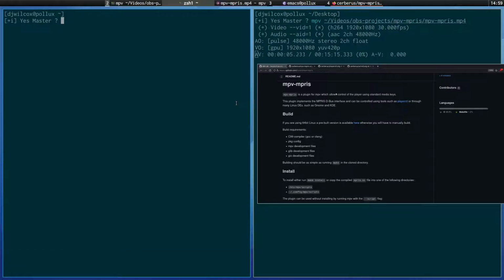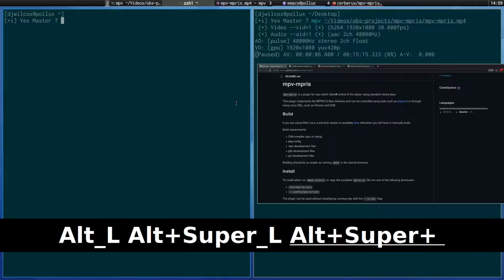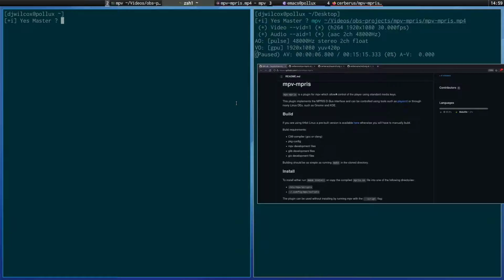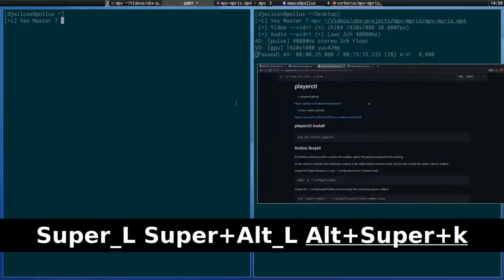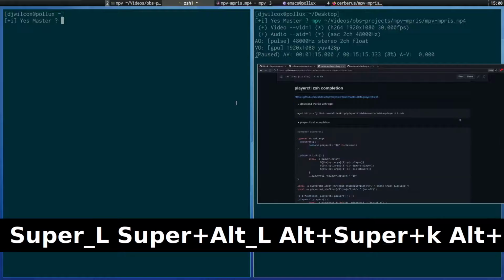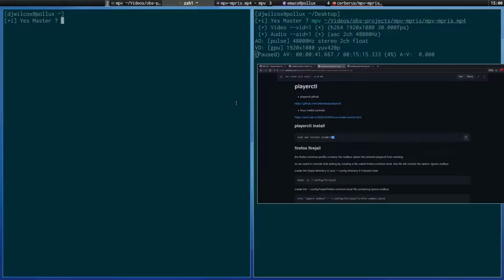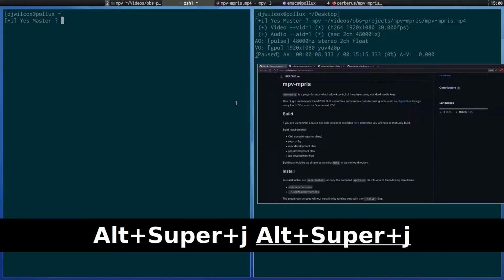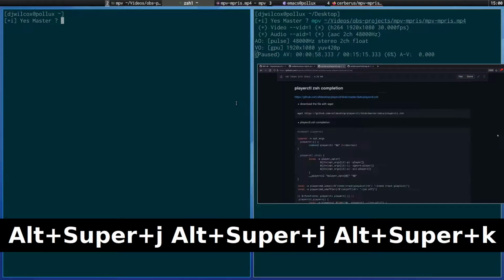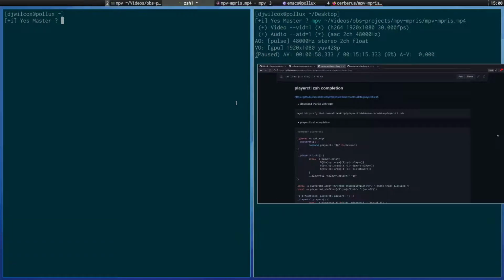Controlling MPV using the media key. So now I can press and zoom through. So I'm pressing J and K, and you can see that's not going up by 60 seconds. It's sort of going in intervals of 15, I think.